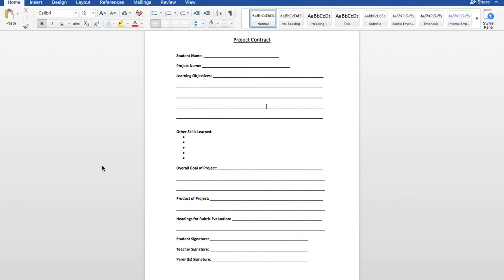And what are those parts going to look like? So I break it down into several parts. First, on the learning objectives. Learning objectives can come in many forms.